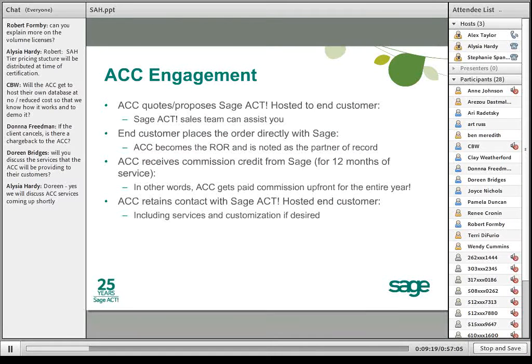Okay, how do you engage? Again, at a very high level. So now that I've got your attention, here's how it works. You, as the ACC, quote and propose Sage Act hosted to your end customer. Our Sage Act account executives can help you. Many of you have been working with them already. They've been selling this directly now for about 7 months with fantastic results. So reach out to your Act account executive. You can reach out to me. We can help you as well.